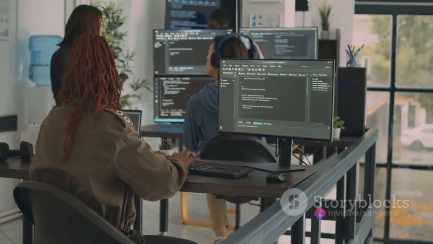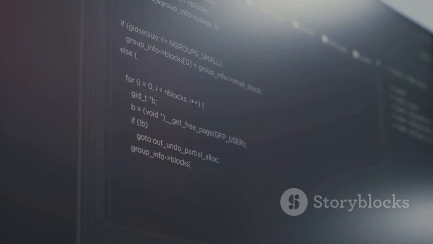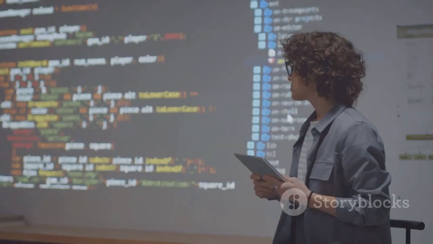Step 2. Set up the Hibernate configuration file. This file, usually named hibernate.cfg.xml, tells Hibernate about your database and mapping files. It's where you specify your database URL, username, password, and other important details.